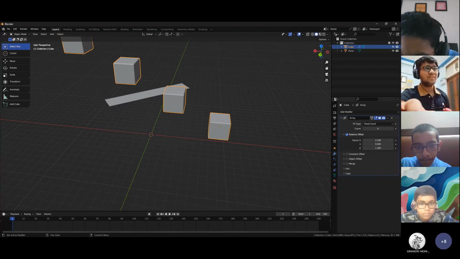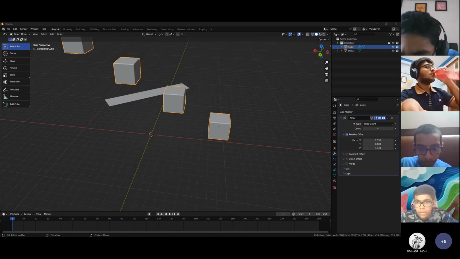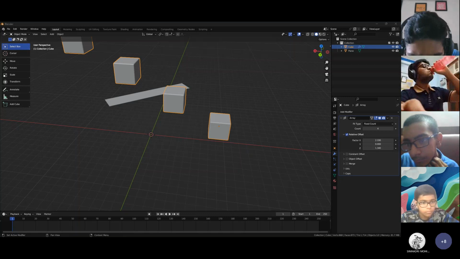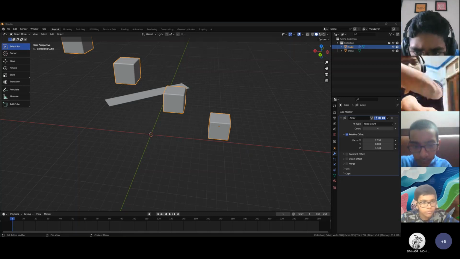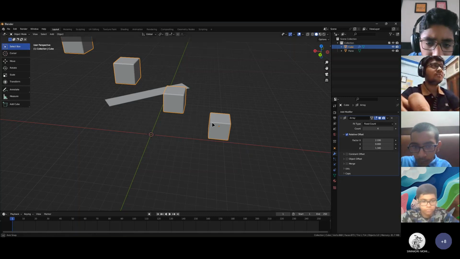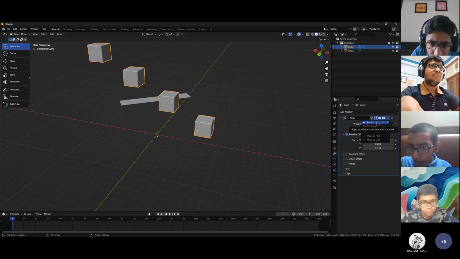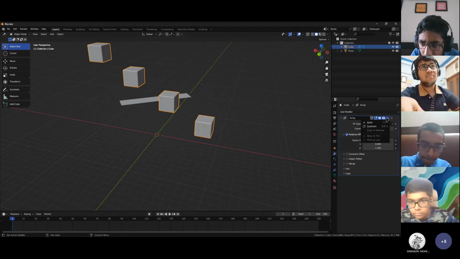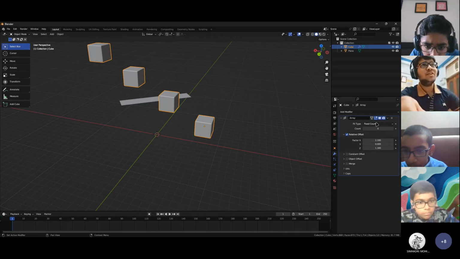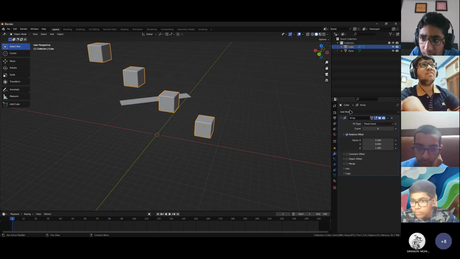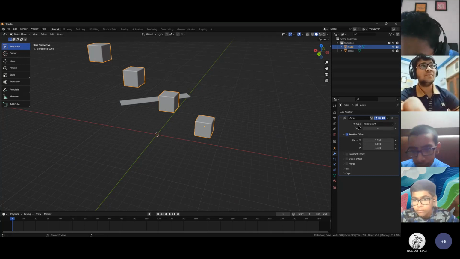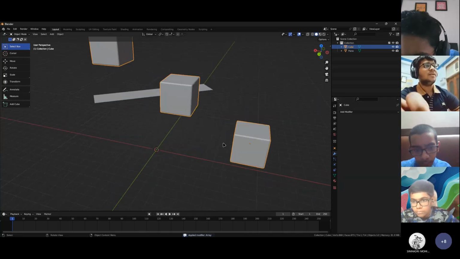Is this clear? Yes, Bhaiya. You can apply this modifier by using this apply option, or you can press Ctrl A. If I hover over this modifier and press Ctrl A, I can apply this modifier.